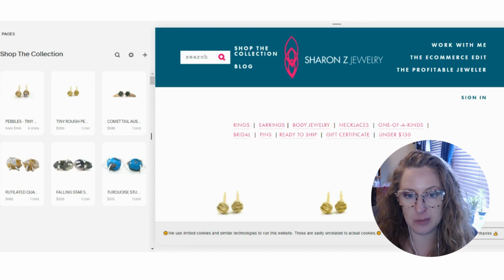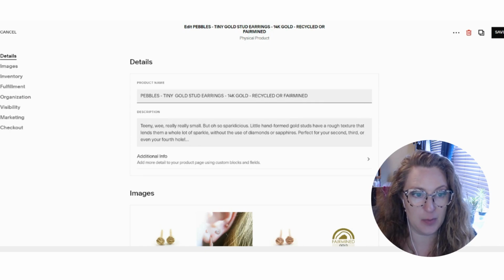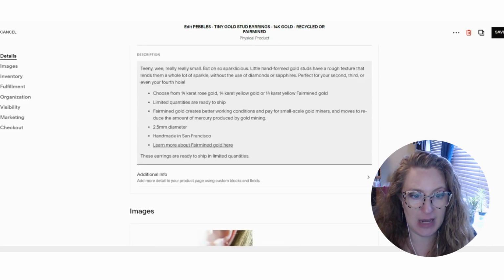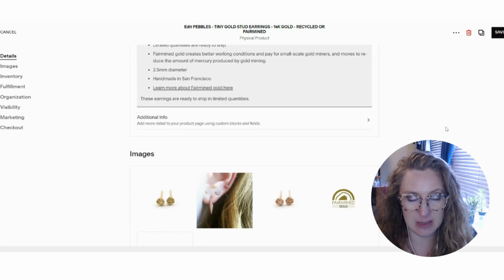So if I double click, I'm just going to double click on this. There's some other ways that you can open it, but that's my preferred way. And you'll see we're going to come in and look at all of the details that I've put in for this one listing. So up here, we've got the product name. So this is Pebbles, tiny gold stud earrings, 14 karat gold. I've got a fuller description, which has some of the dimensions, where it's made, what kind of gold it's made out of, and a little bit of information about how they are limited quantities.